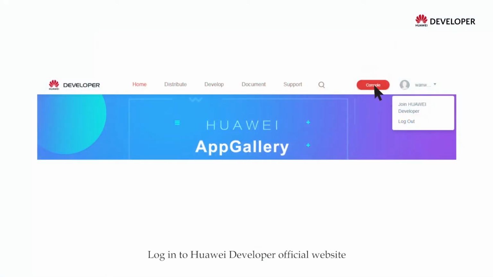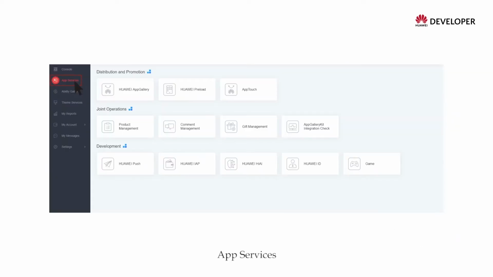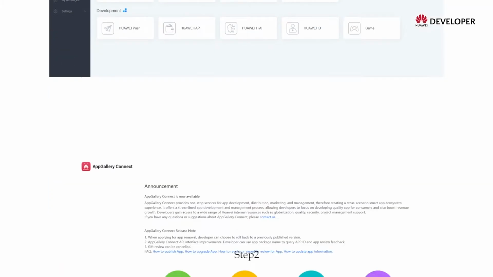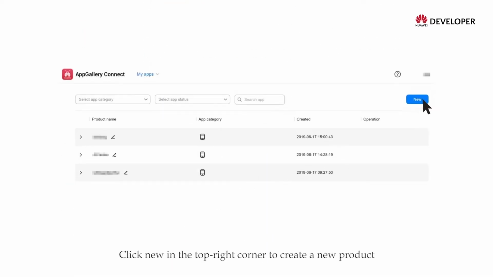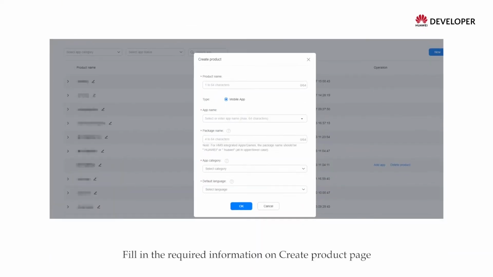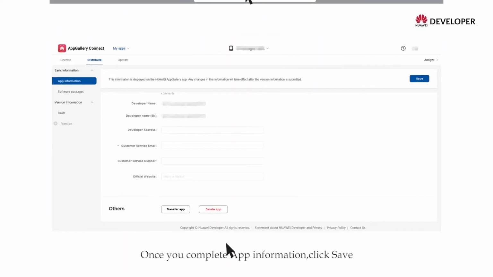Step 1. Log in to Huawei Developer official website. Choose Console, App Services, click Huawei App Gallery to go to App Gallery Connect page. Step 2. Click My Apps to view the product list. Step 3. Click New in the top right corner to create a new product. Step 4. Fill in the required information on Create Product page and then click OK to proceed to App Information page. Step 5. Once you complete app information, click Save.